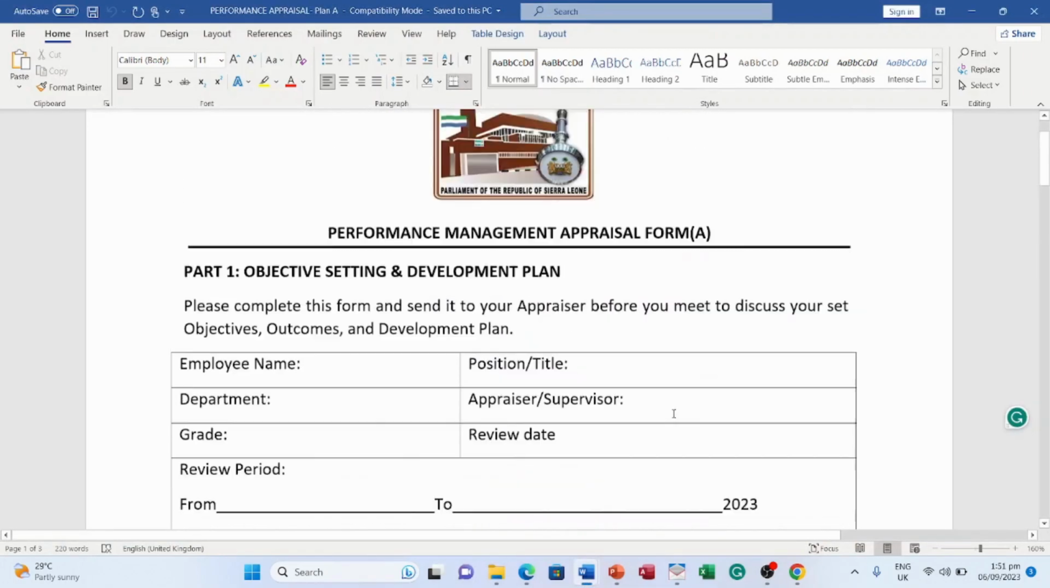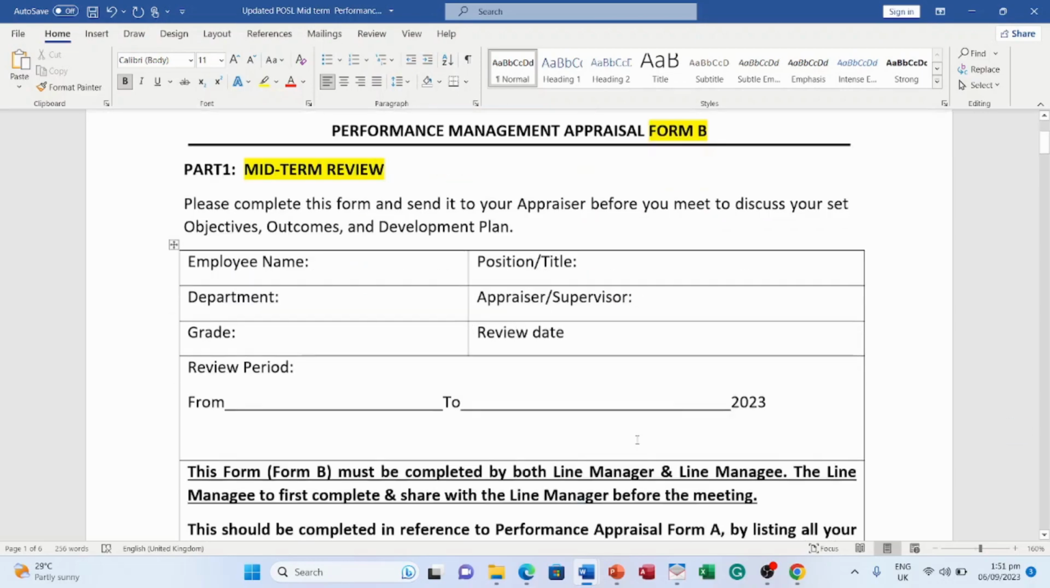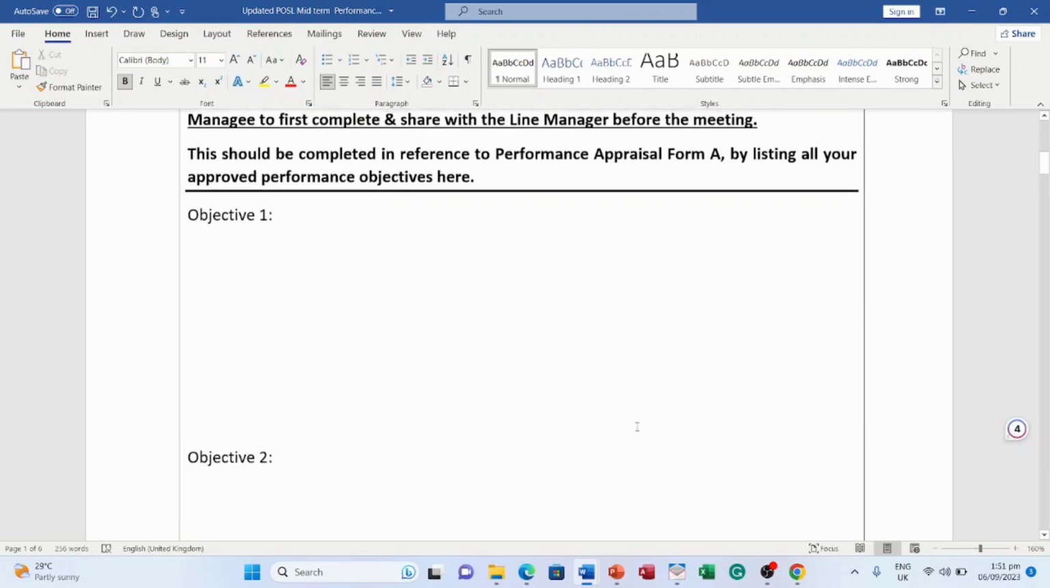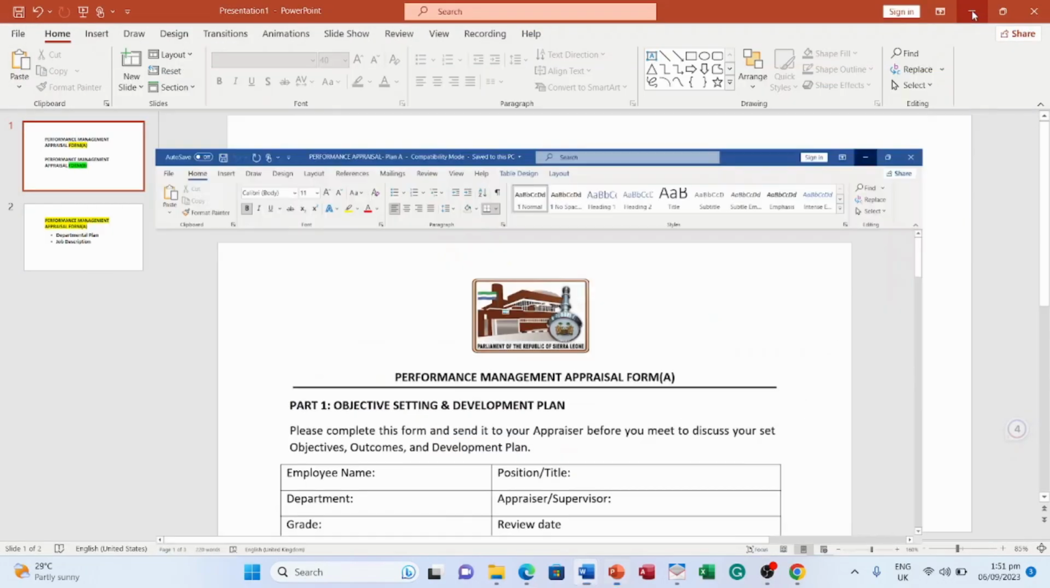So this is Form A, like I said. This one is done. And this is Form B, midterm review. Yep.